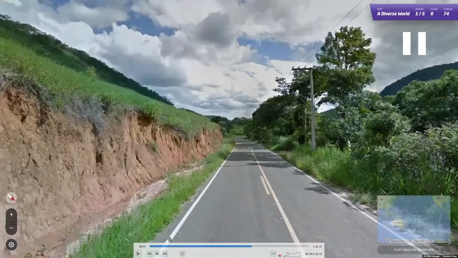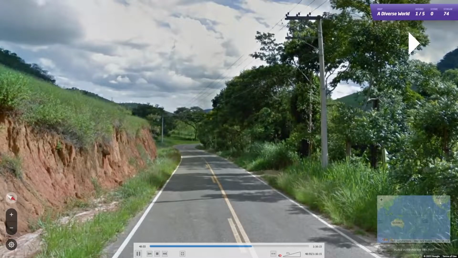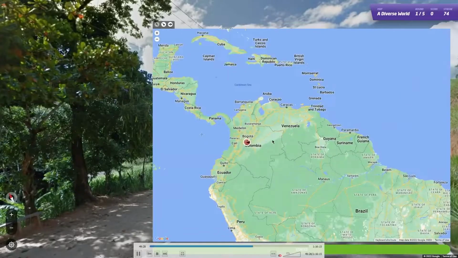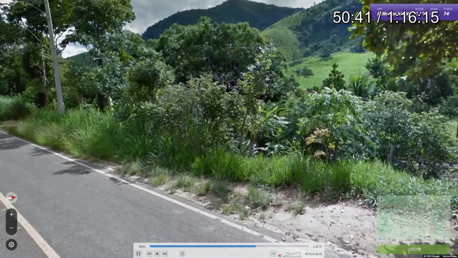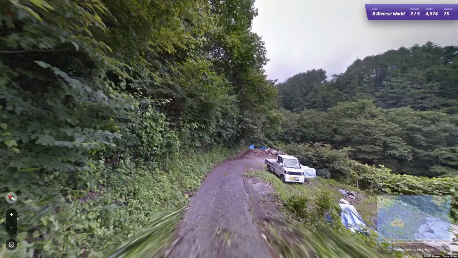I was really confused on this one because I was thinking Brazil here, but the poles here are not Brazilian. They are just completely round, which really threw me off. So I ended up going Colombia at first, but I was like, nah, it just looks like Brazil. So I did end up going for Brazil, which was correct. And I was actually a pretty close guess there. So that was pretty nice.